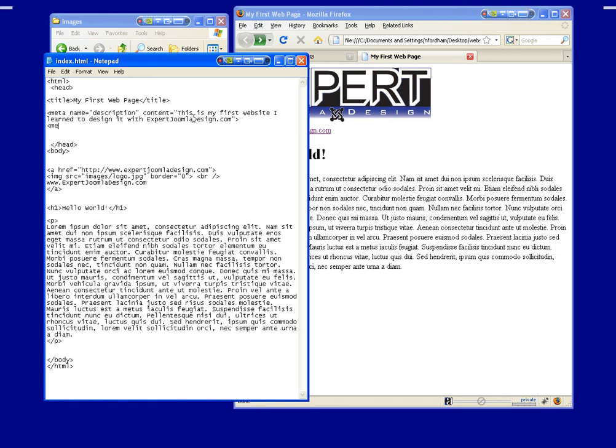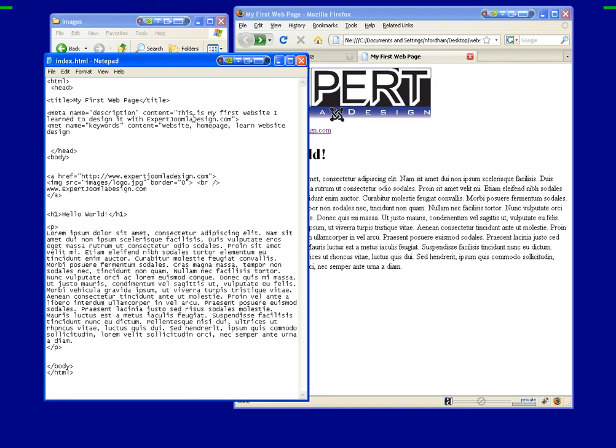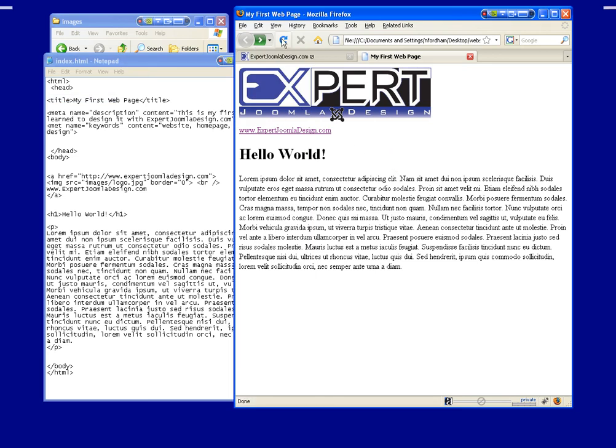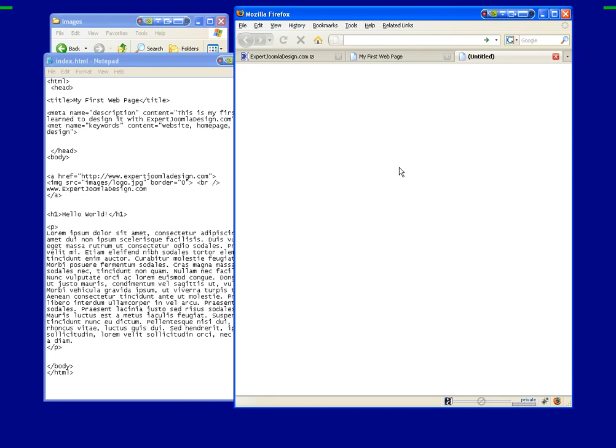Then you do another meta tag, meta space name equals keywords, content equals website, homepage, learn website design. I'm going to end the keywords. I'm going to save it. And guess what? You don't notice any changes. Now, the description and keywords are for the search engines. We'll go into that a little bit more with our search engine optimization training.